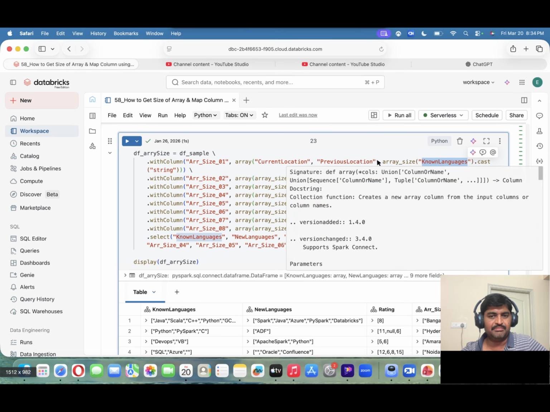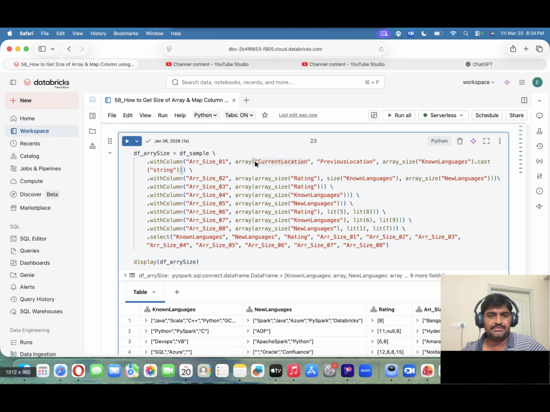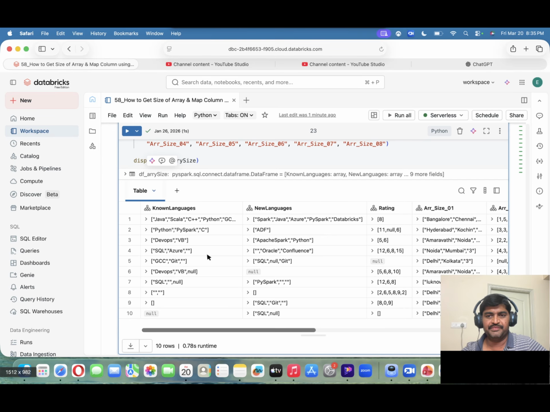And it is like the previous case only. These two are string columns and array size of known languages. Since it is size, we'll get a number, that is an integer. That integer I'm converting to string type by using the cast function. So finally we'll get all three as string type. That is array_size_1. If you see here, we'll get two strings and one size value.